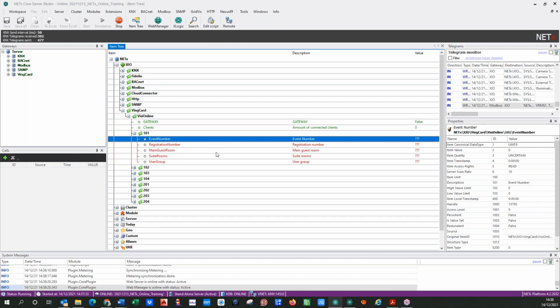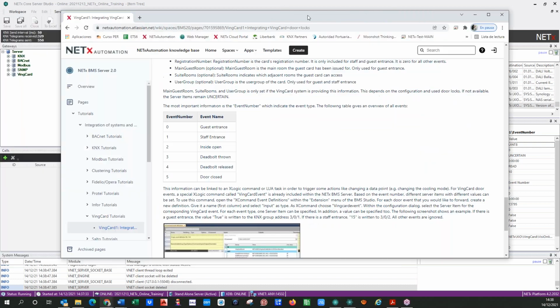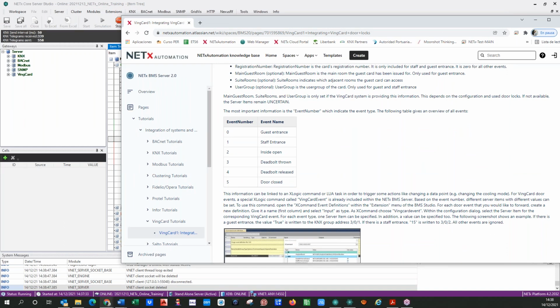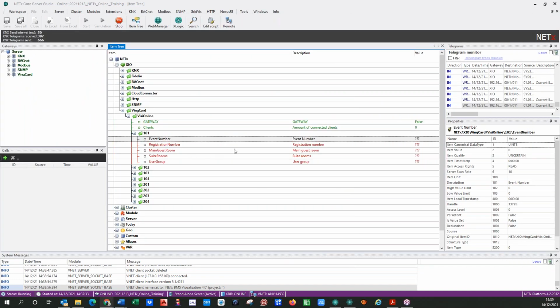The event number is the interesting one for me, because if it's a different value, something is explained about this in the knowledge base. That's fantastic. Event number 0 is the guest entrance. 1 is a staff entrance. 2 is because inside it's open. 3 is the deadbolt is thrown. 4, the deadbolt is released. And 5, the door is closed. It's fantastic, because with these 6 values you can do whatever scenario you may need. With only one of the items, that's very good. The other items are for different complementary things, I guess.